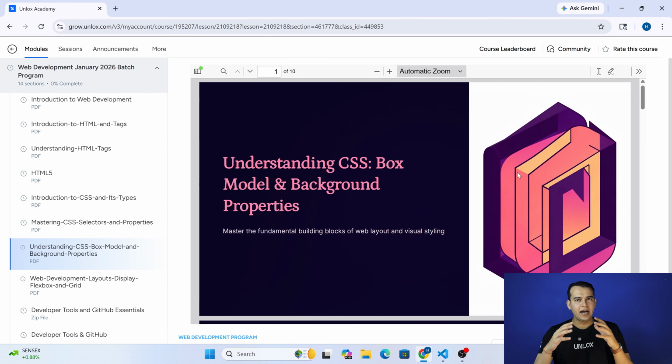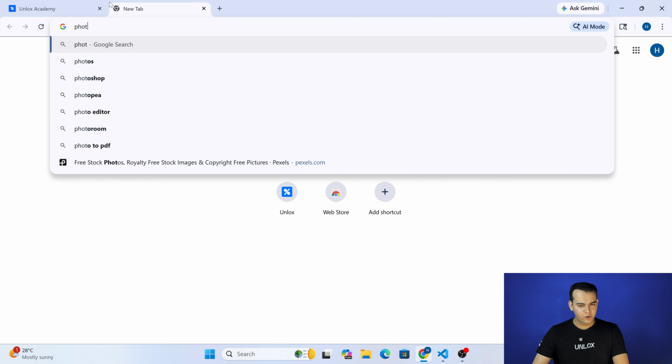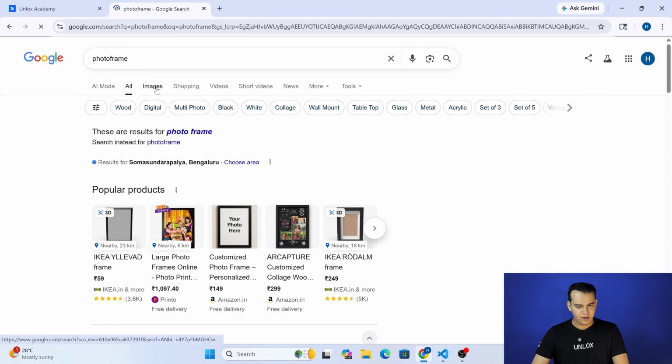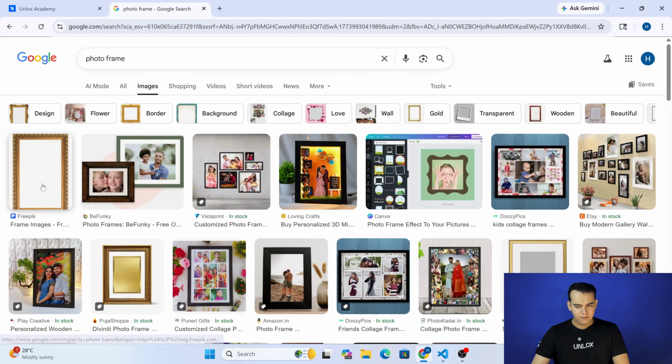Now let us understand the box model in very simple terms. So imagine a box model is like a photo frame that we hang on our wall. Now when you see a photo frame, let me just show you the display of a photo frame. Is this the same way it looks? Exactly. It is the same way it looks.